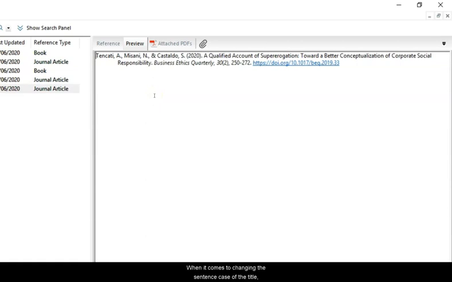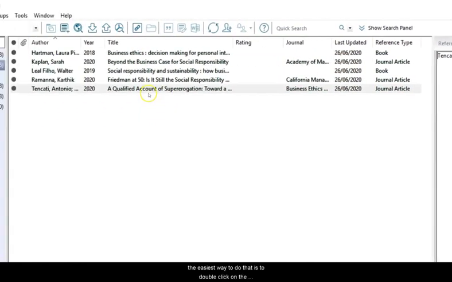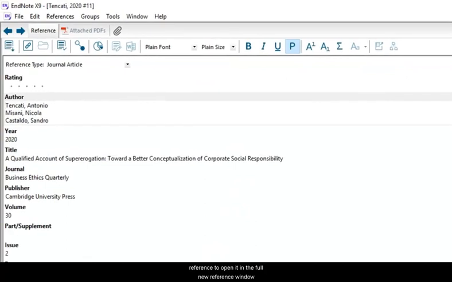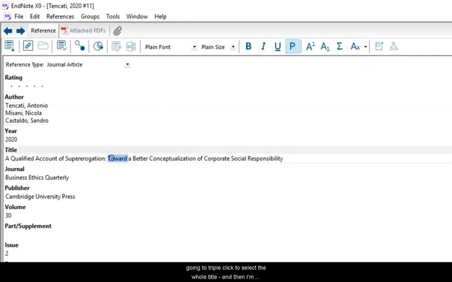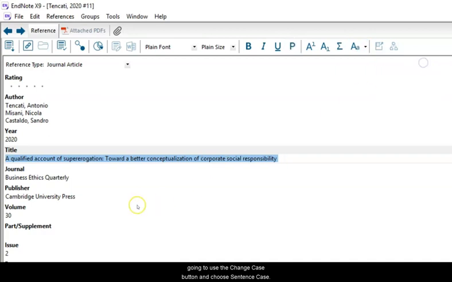When it comes to changing the sentence case of the title, the easiest way to do that is to double click on the reference to open it in the full new reference window, and then use this tool here, which is the change case tool. So if I click on my title, I'm going to triple click to select the whole title, and then I'm going to use the Change Case button and choose Sentence Case.